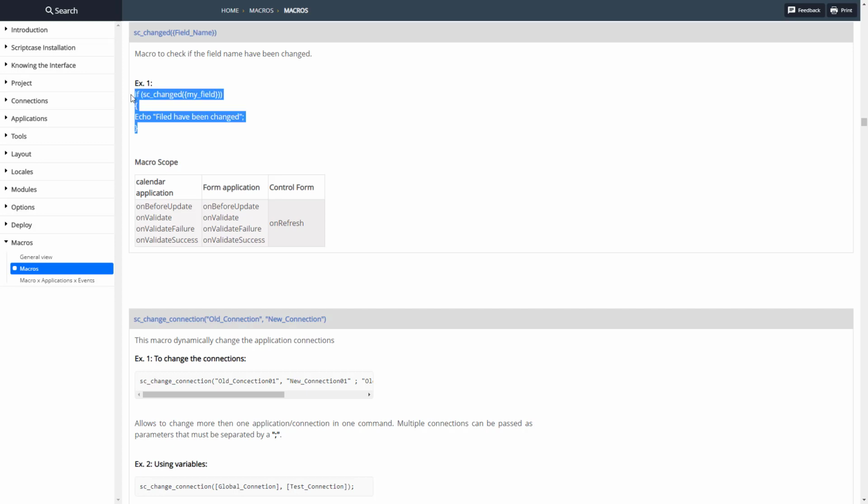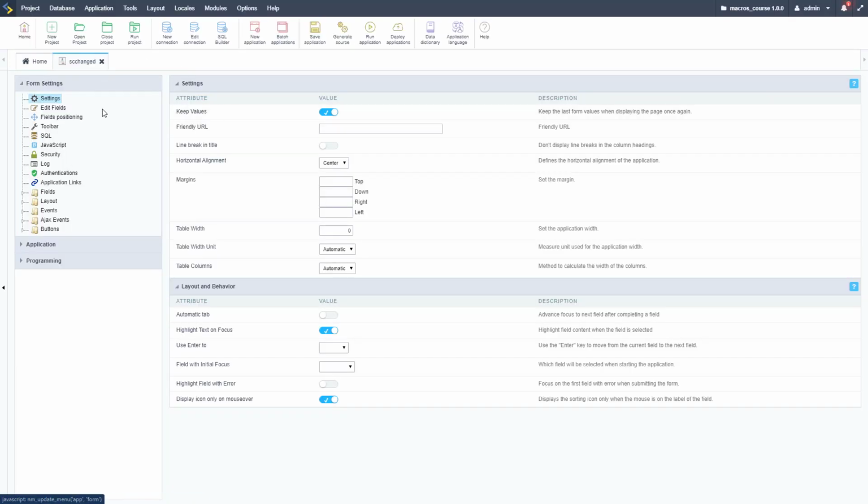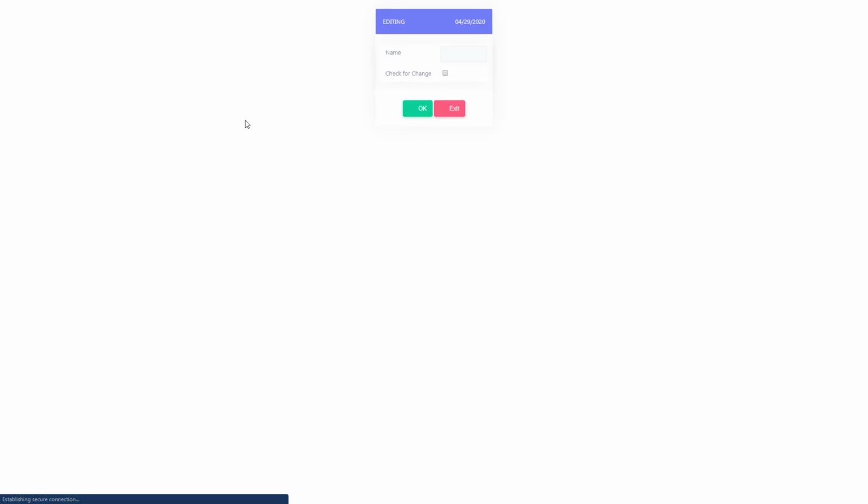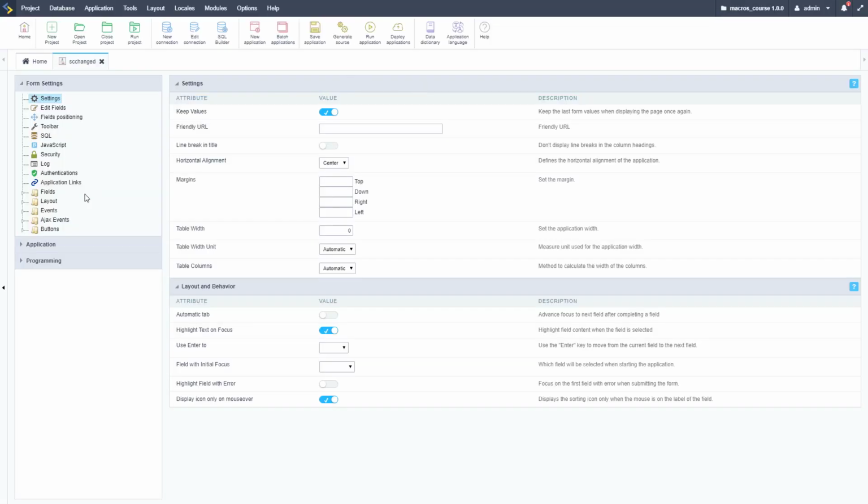I'm going to copy this example and take it over to Scriptcase so I have something to get started with. So here I have a control application. Let me go ahead and run it so you can see what it looks like. Very basic application here. I have one field, name, and we're going to track the changes on that. And then I have a checkbox that reloads the form. So when I check that box, it reloads the form.